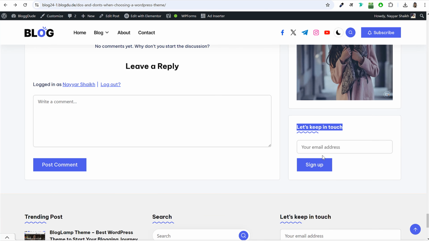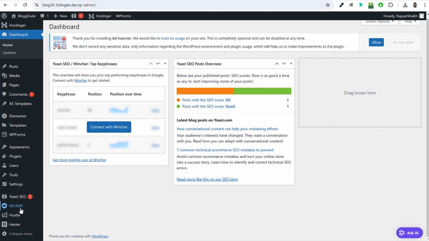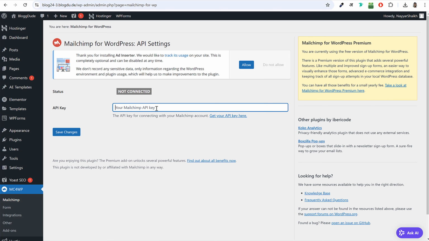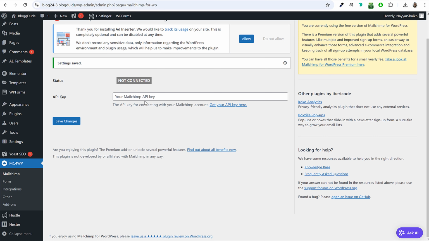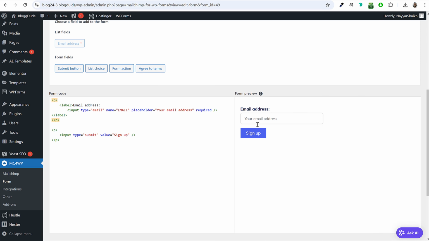Okay, your newsletter. To use this newsletter, if you remember previously, we have used Mailchimp for WordPress. You have to click on this, and same thing, enter your Mailchimp API key over here, and click on save changes. After that it will be connected with your website. Once you enter your Mailchimp API key, under Mailchimp for WordPress, click on form, and let's name it form 1. Click on add new form. Automatically this form will start displaying.